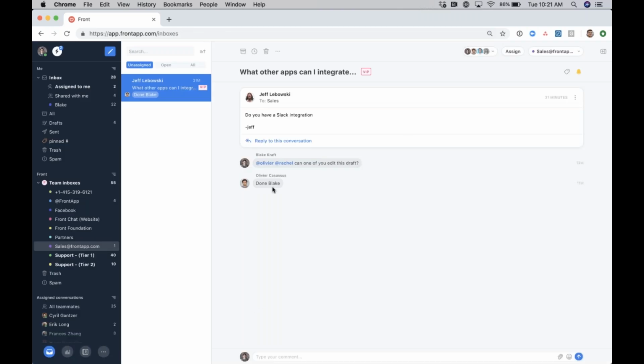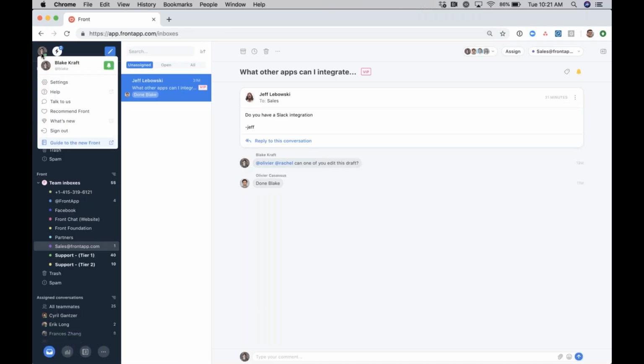Go back to the inbox view. In the top left, your little icon, that's going to take you to your settings. But of course, if you ever have any questions, you can click the Help Center. This will take you there. You can talk to us, which will open up a chat. You can recommend Front to a friend. Hopefully you guys are all pretty familiar with Front at this point and want to recommend Front to friends. Feel free to do that. Here you can see what's new, a sort of change log, guide to new Front, which is interesting, and you can also sign out here.